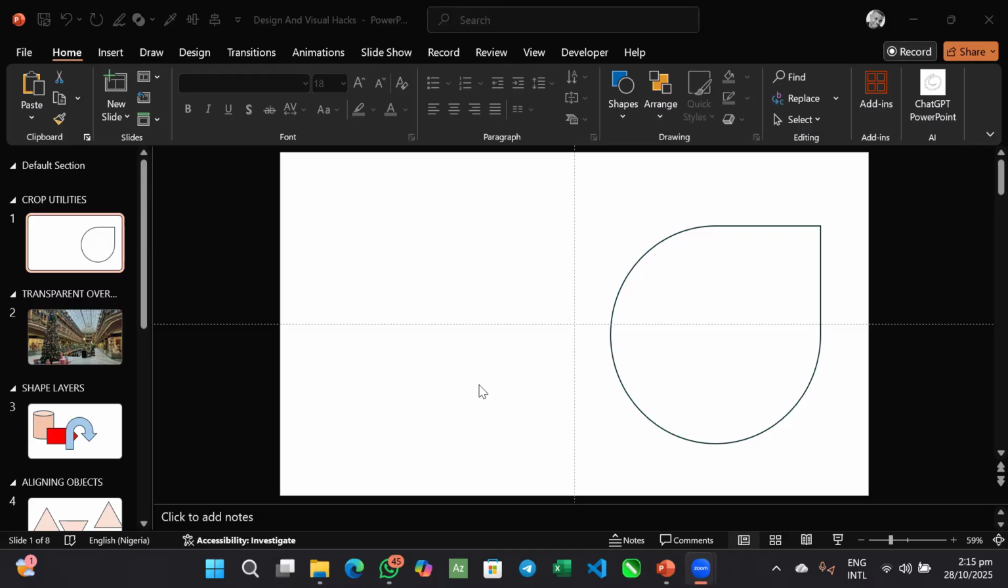Welcome to this class. In this lesson, we are going to be looking at design and visual arts in PowerPoint, not just as a tool for our presentations, but also as an external source and a design utility outside of PowerPoint. So we are starting with the crop utilities.